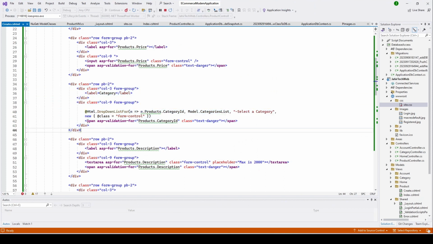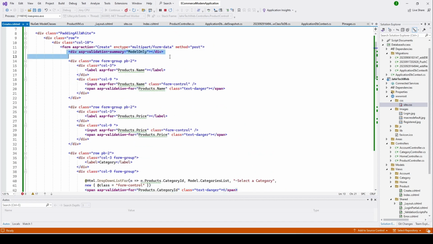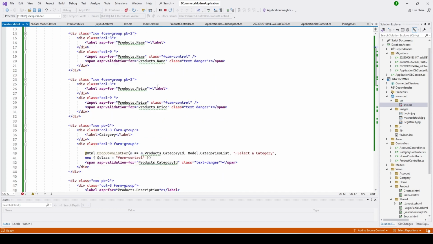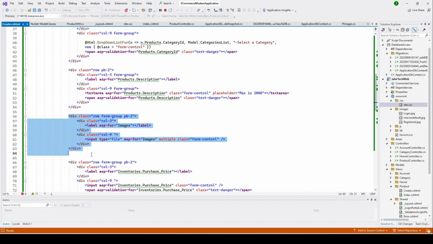We're also doing validation here. If you didn't see how validation is working, check my previous video. You will understand how validation is working. Okay, so now I explained the category. We also have a row for description, and here we have a row for image. Here the user can upload multiple pictures. You can see the input type is file, and it allows the user to upload multiple pictures.